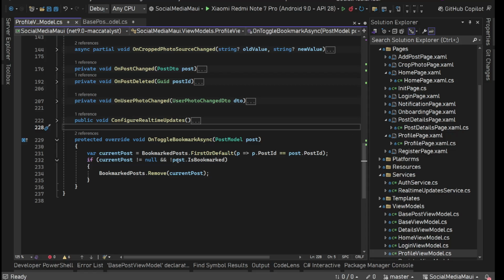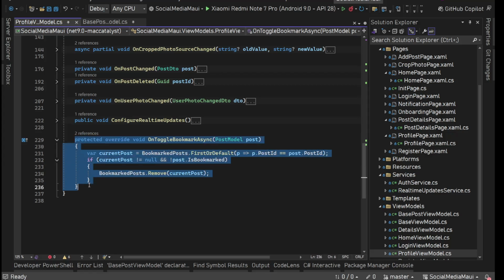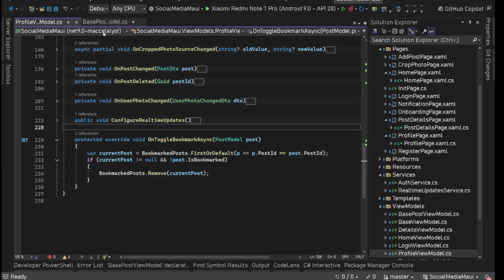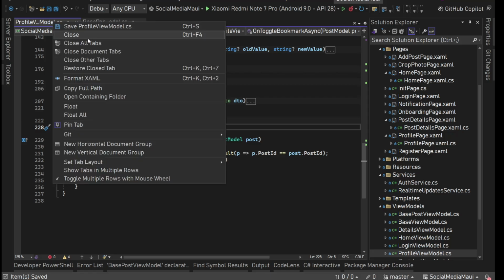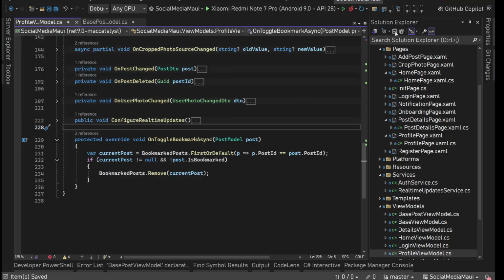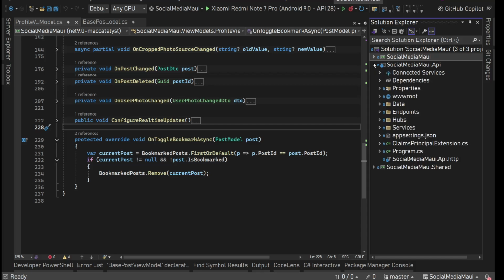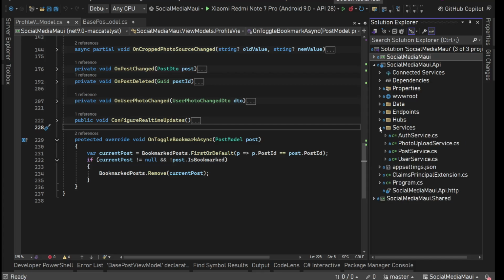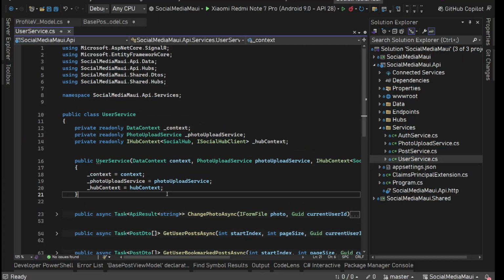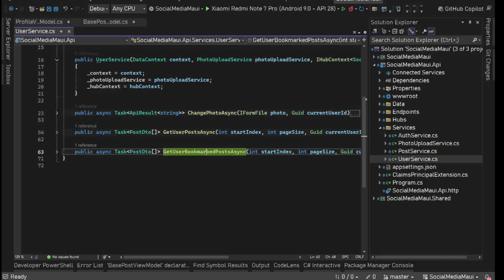So after working on the real-time updates, now we have one last screen remaining, that is our notification screen. Before that, we don't have the API yet. First thing we'll work on is the API. So we'll quickly go to API services, and in our user service only, I'm going to create one more method.